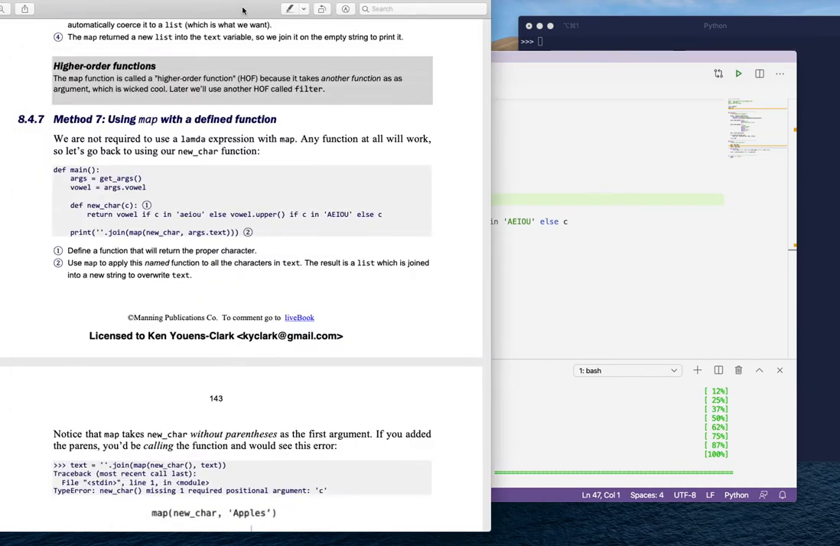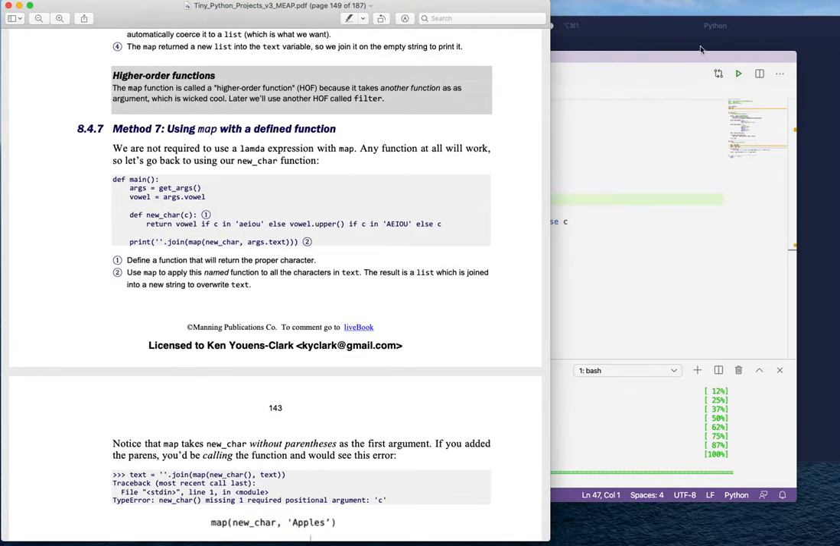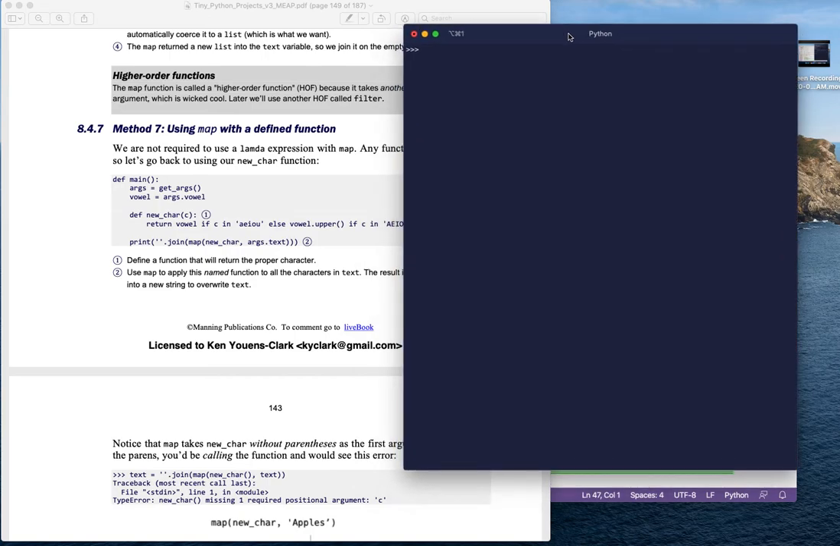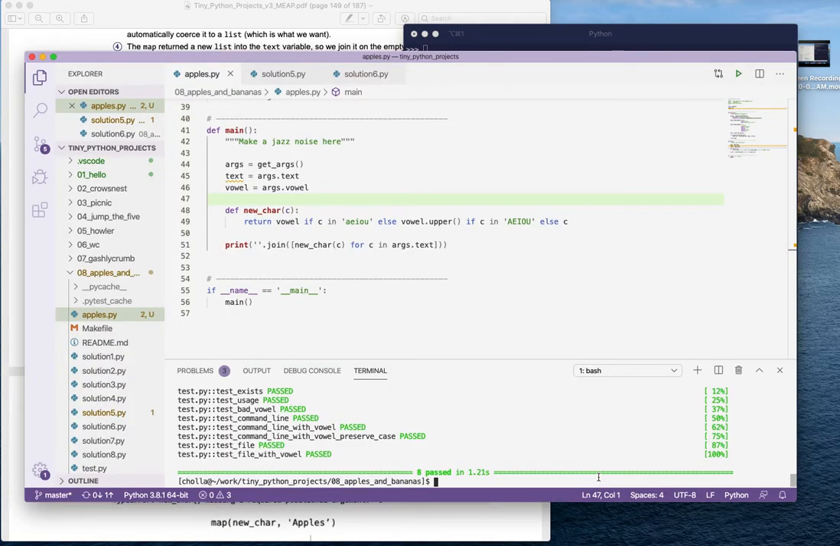Okay, for this next one, we're looking at, let's see, what solution are we up to now? The seventh solution to the apples and bananas. And here, I'm going to build upon the list comprehension that we wrote using this new char function that we defined.